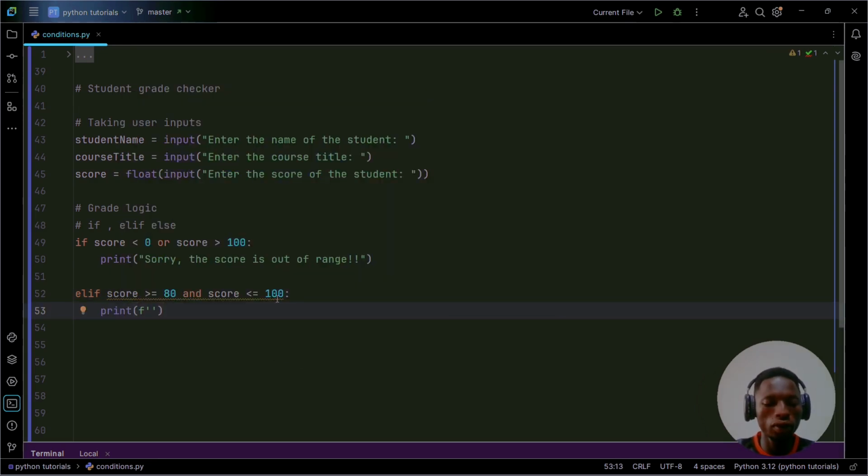I'll print the name of the student, then I'll break to the next line and print the course title. We break the line again. The next line we print the score, then grade A. You can actually use different print statements to print the name of the student, the course title of the student, then print the score and the grade that you give to the student. But I'm just using a single print statement to print this.